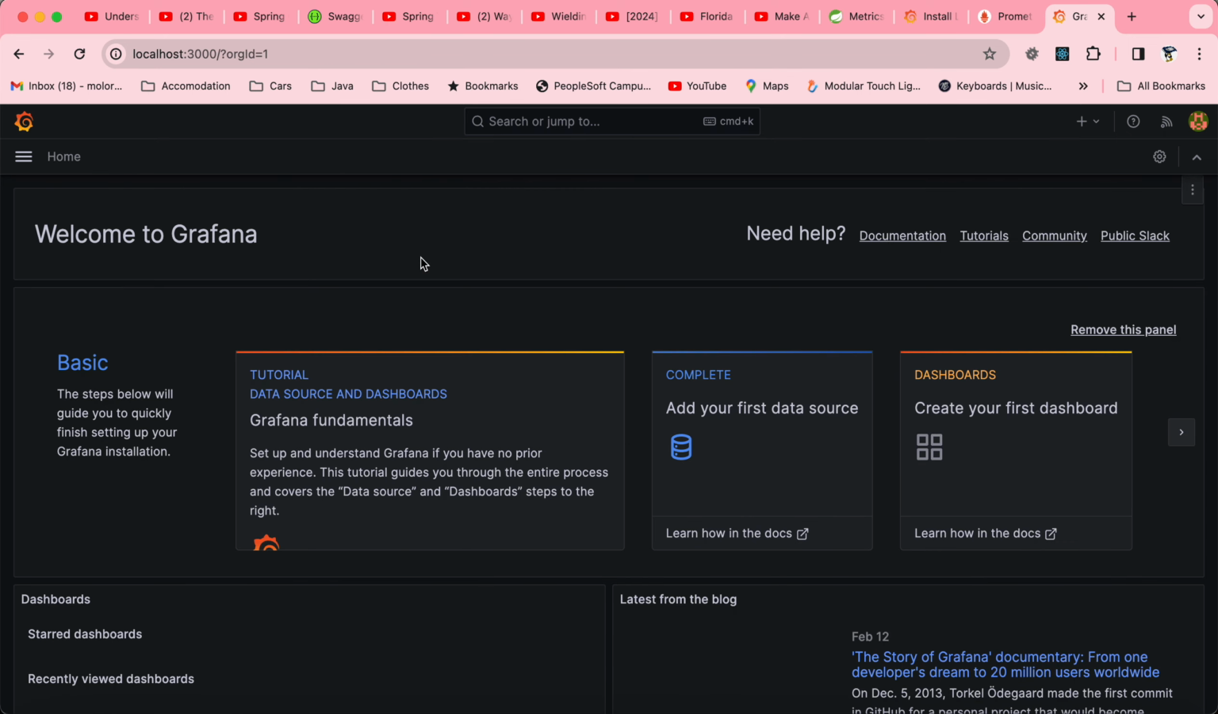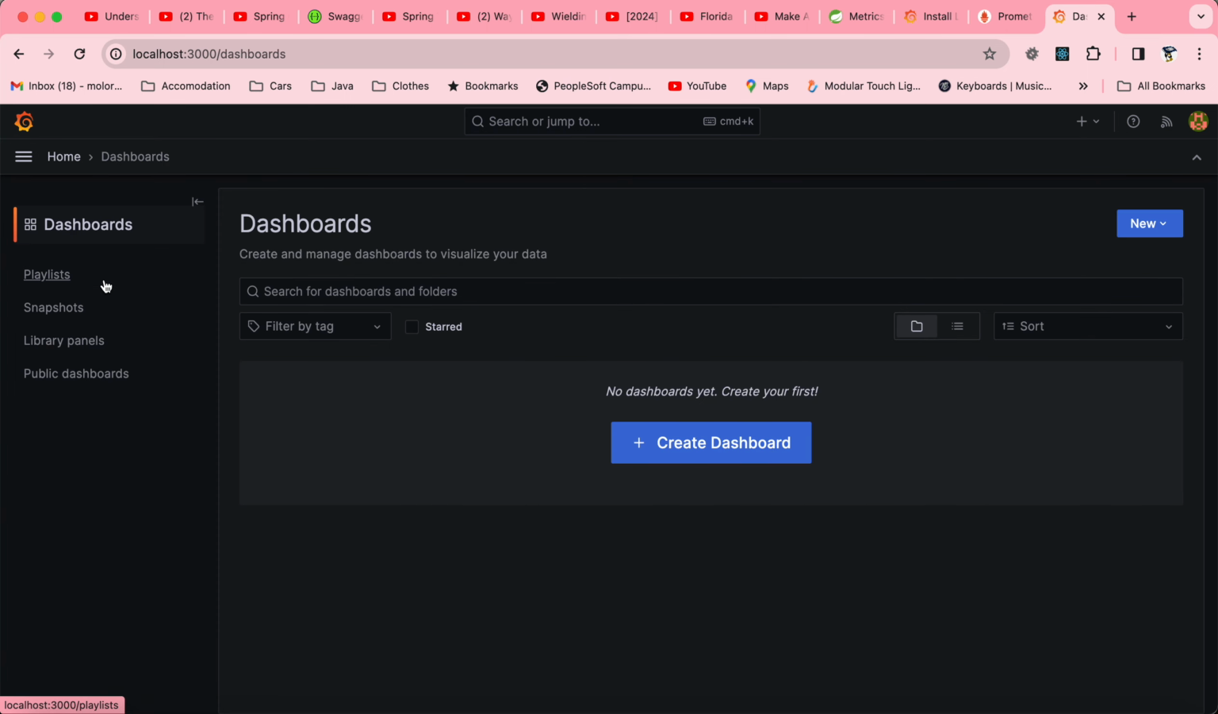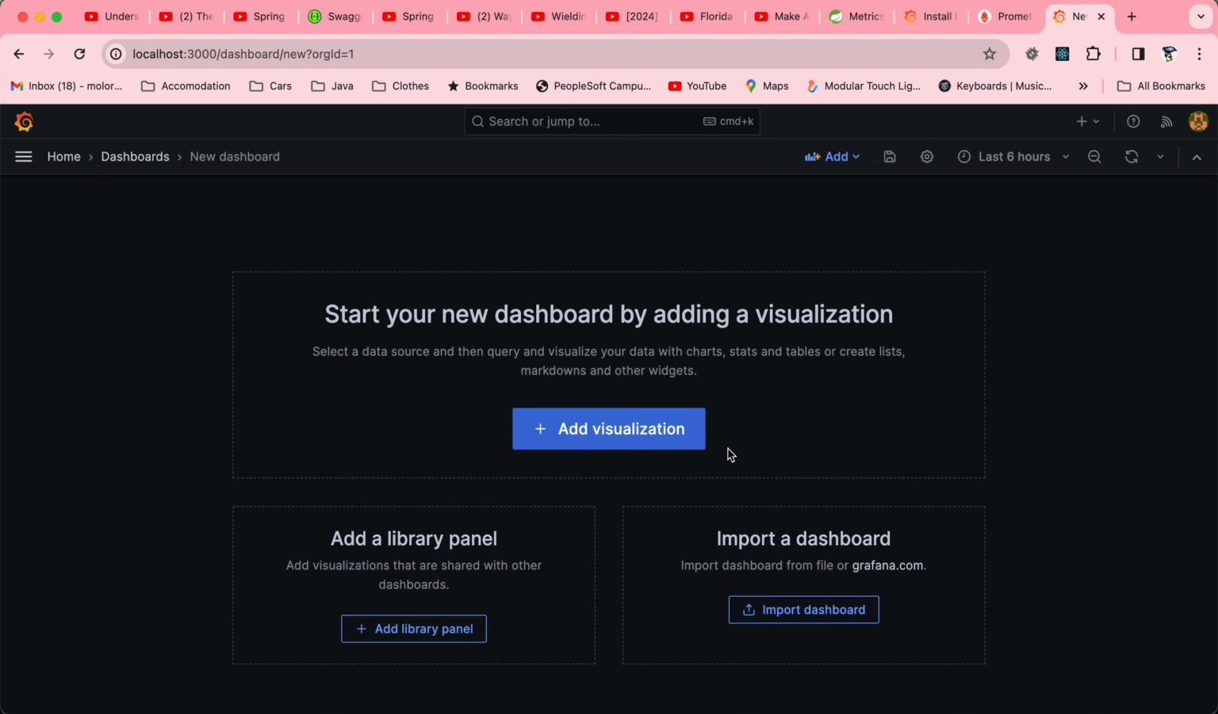So our role now is to create a dashboard. Mind you, this dashboard must take data from Prometheus and display it for us on Grafana. All right. Now you have several ways in which you can achieve this. You can create a library panel, or you can import a dashboard.